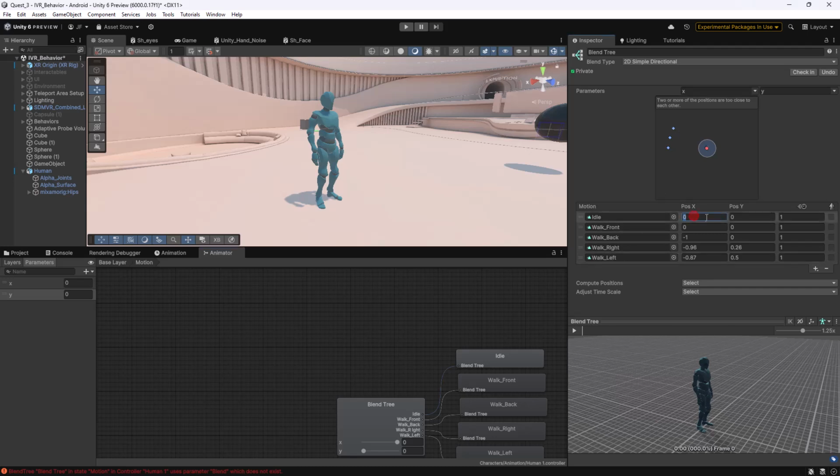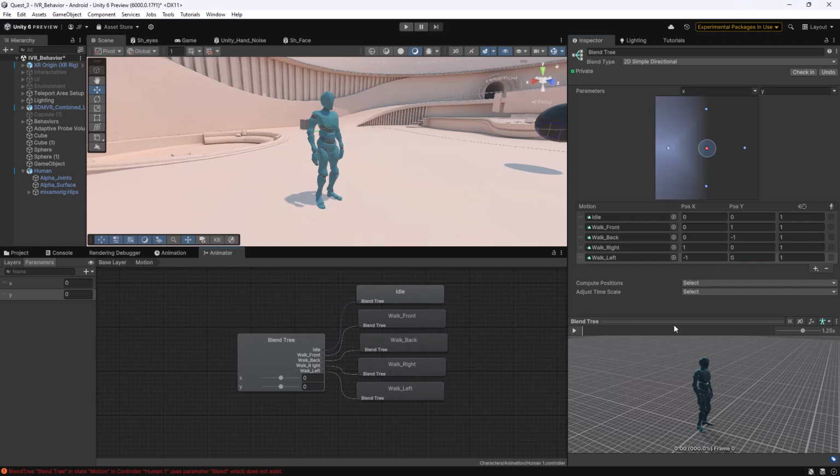So for the idle, I need no movement. When there is no movement in X and Y, I use the idle. For the front, I will use 0, 1. Okay, so you see this blue point moved here. I can also move it manually, but it's better to put 0, 1. So we just create a vector. For walk back, it will be 0, -1, of course. Walk right, I don't remember. Yeah, it's 1, 0. And walk left, 0, 1. Okay. No, sorry, -1, 0.